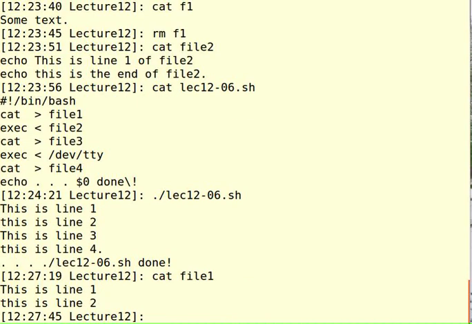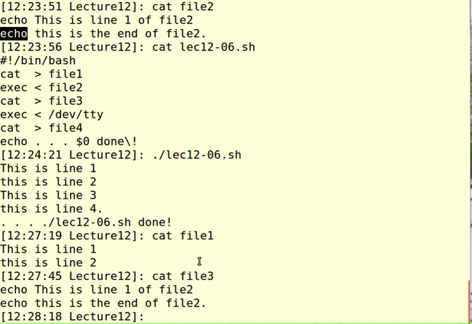Good. Now let's take a look at file 3. File 3 should have everything that's in file 2, so it should have this complete thing: echo, this is line 1 of file 2, including the echo. So it's not executing commands. Here you're redirecting input, that is, you're not actually executing commands. Let's see if that's what happened. File 3. Sure enough, it's exactly the same as file 2.